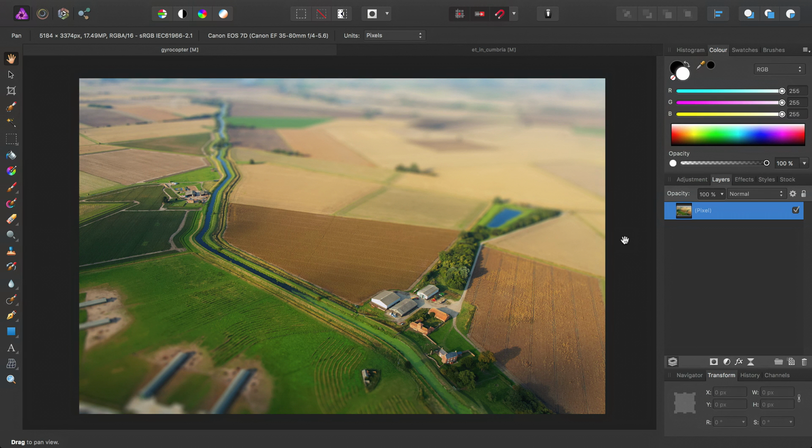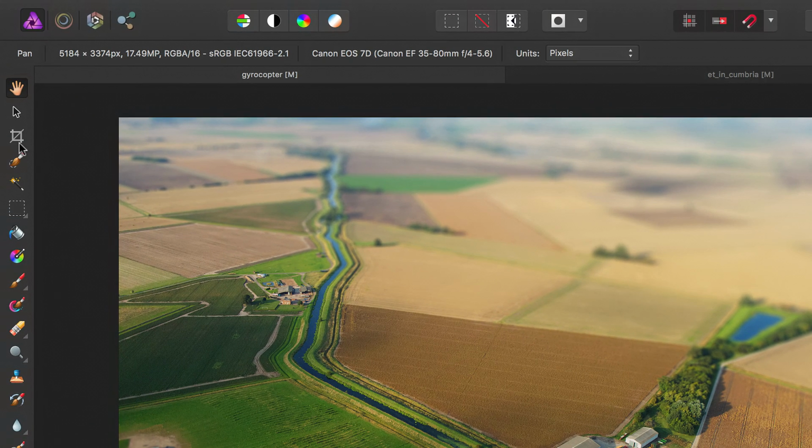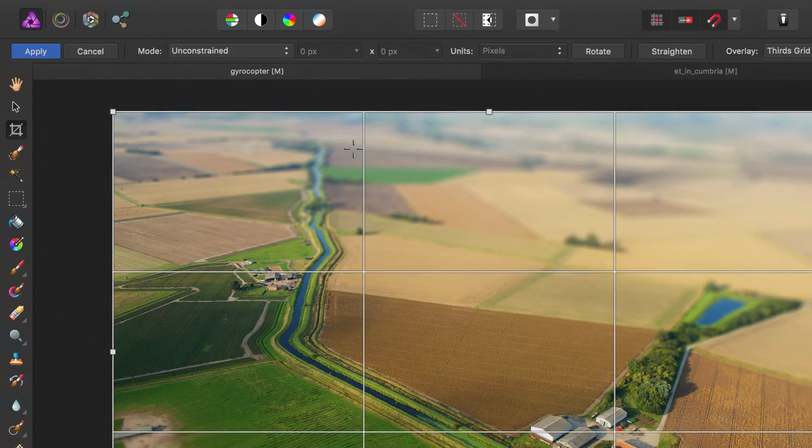Okay, so we're just going to have a more detailed look at the crop tool. Specifically, we're going to look at adding and deleting presets, and also look at the absolute dimensions cropping option. So I'll go ahead and select the crop tool on the toolbar here.